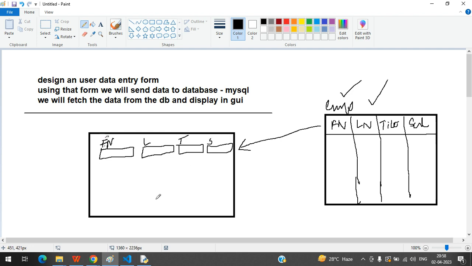After that, we must have some buttons: a submit button. By clicking the submit button, the data will be sent to this table. But to show you the use of a checkbox, we can add a confirm box here. If the user checks this checkbox, then only the data will be sent.